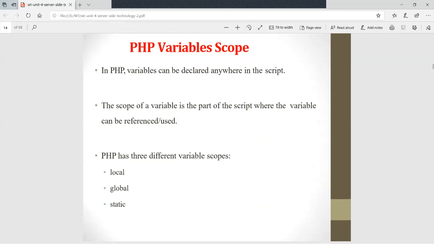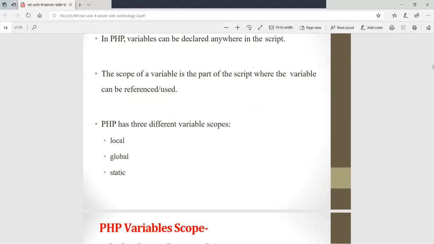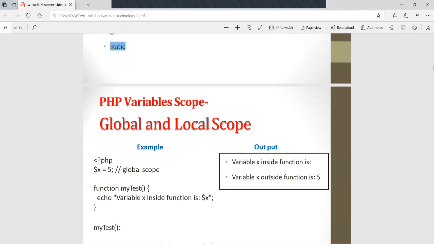When we write the variable declaration outside the code, it is called a global declaration. When we write it inside that code, it is called a local declaration. The scope of a variable is the part of the script where the variable can be referenced or used. PHP has three different scopes: local, inside that program only; global, outside that program; and static, meaning it can be declared statically, so we can use it anywhere.